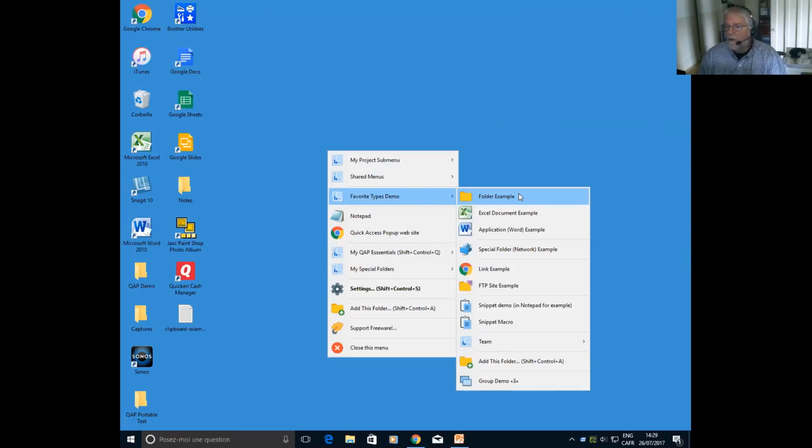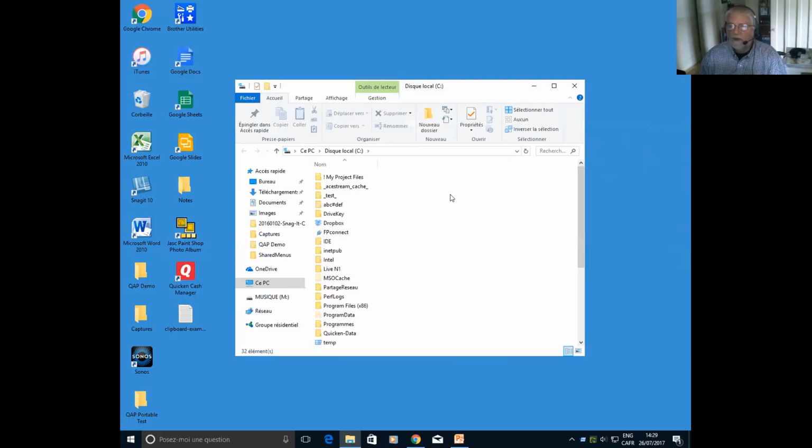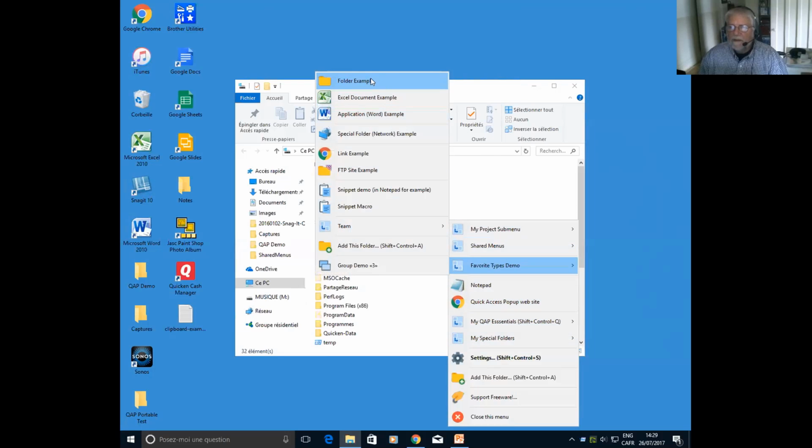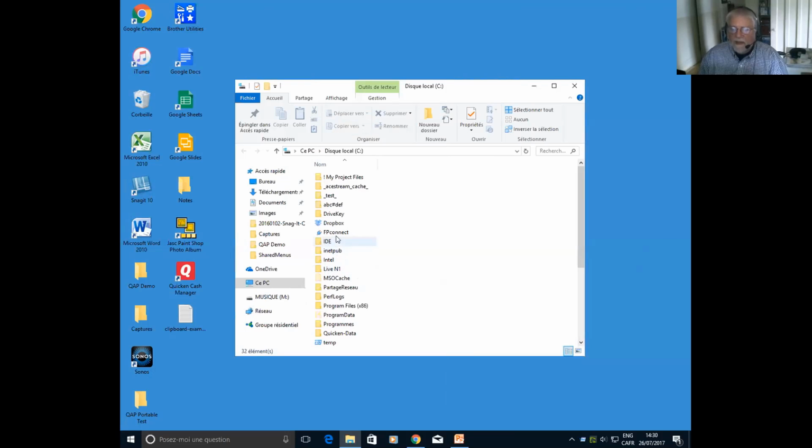The first one is folder. The application was first designed to open folders, so when you click here, it will open Windows Explorer, or it could also open Total Commander or Directory Opus if you prefer those. Some other file managers are also supported. So it opened here the C drive, because that was the example of this shortcut here.